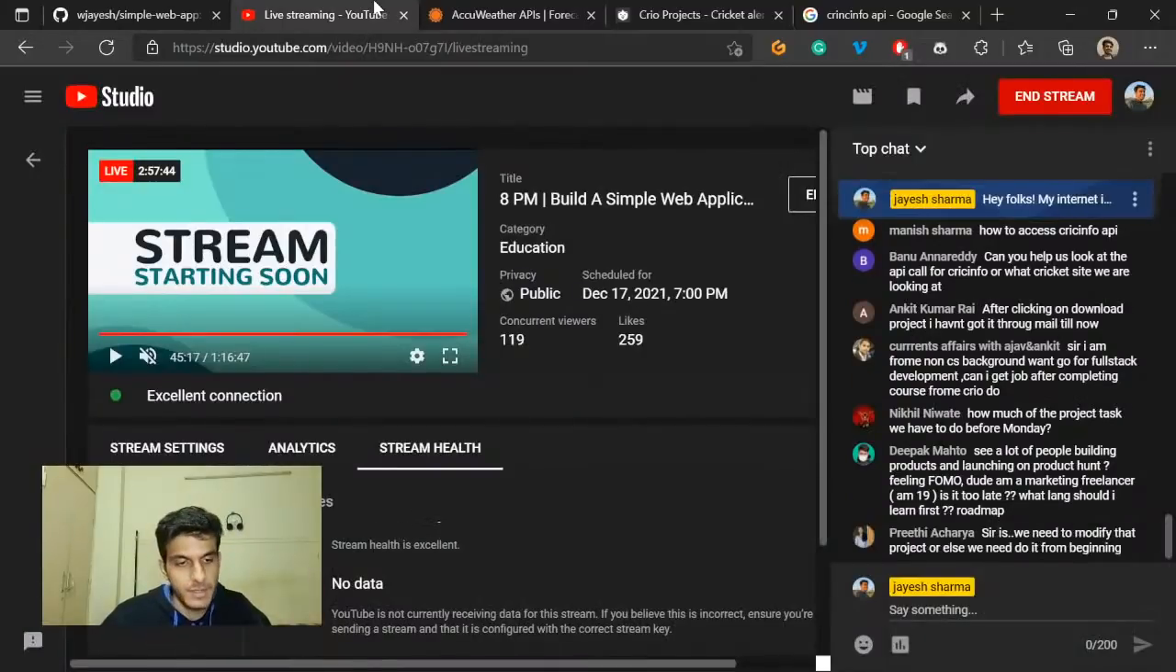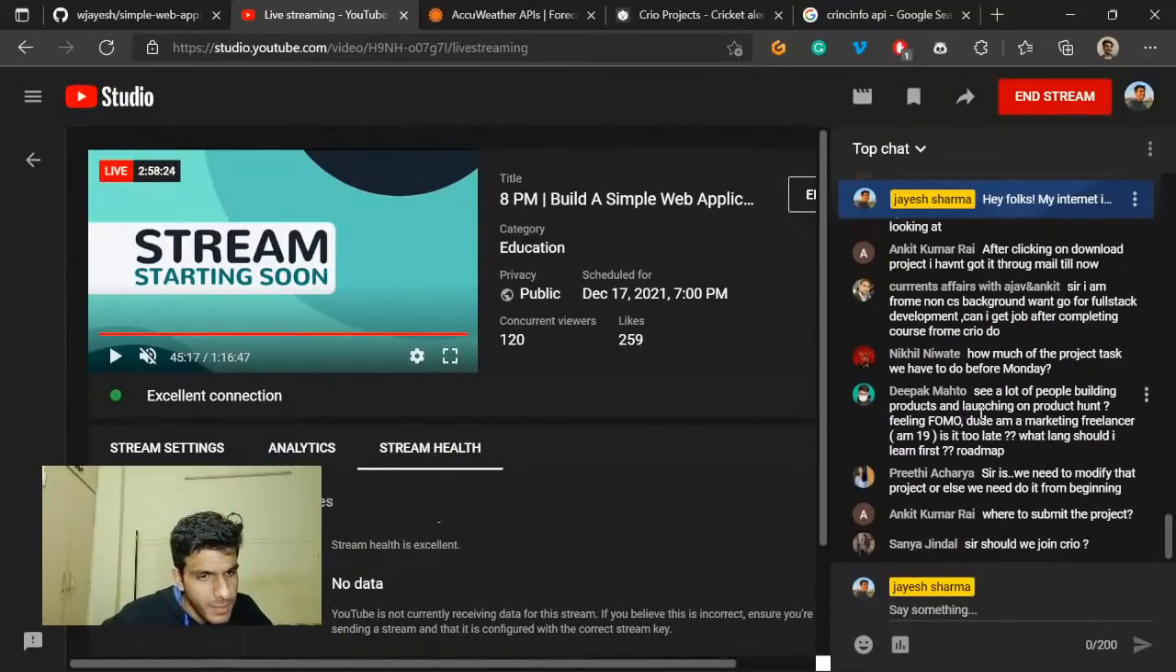That is the idea behind this entire workshop. I see a lot of people building products and launching on Product Hunt, feeling FOMO and wondering if they are marketing as freelancers too late. Of course not. It's never too late to start building.